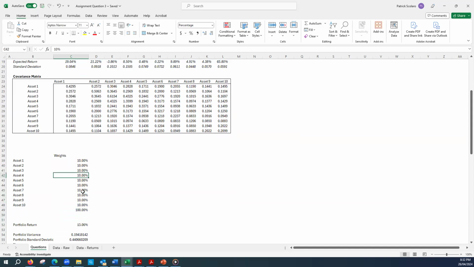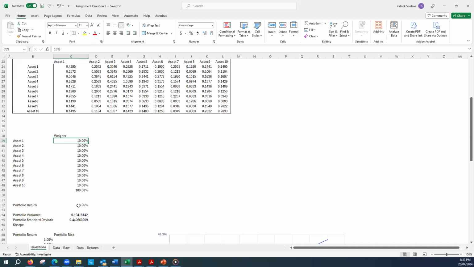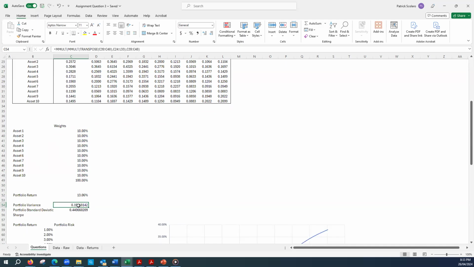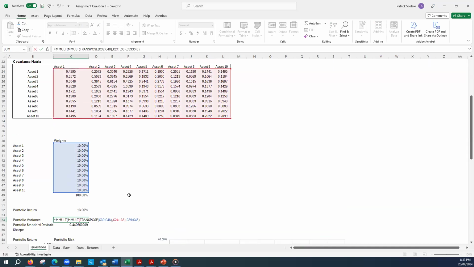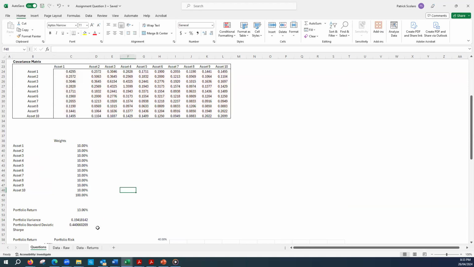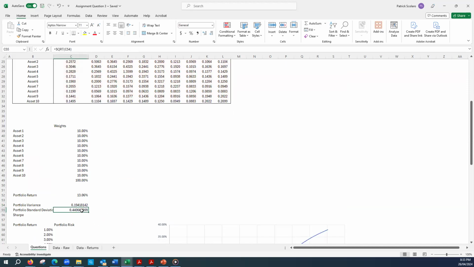Alternately, you can just take the product of each weight by the expected return, which is exactly what this is doing. But obviously the matrix is a faster way to do so. Now we'll calculate our portfolio variance, which is just going to be the product of the transpose of the weights matrix multiplied by the covariance matrix multiplied back again by the weights matrix. And that's going to give us our portfolio variance. Then we can calculate our portfolio standard deviation, which is just going to be the square root of our variance.